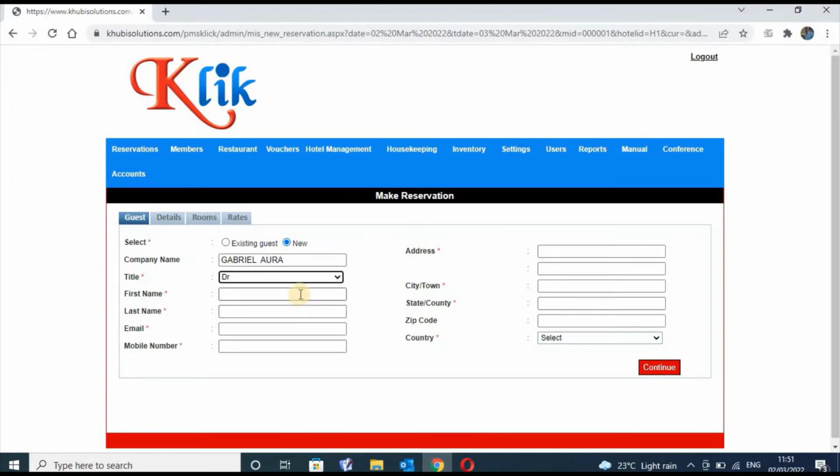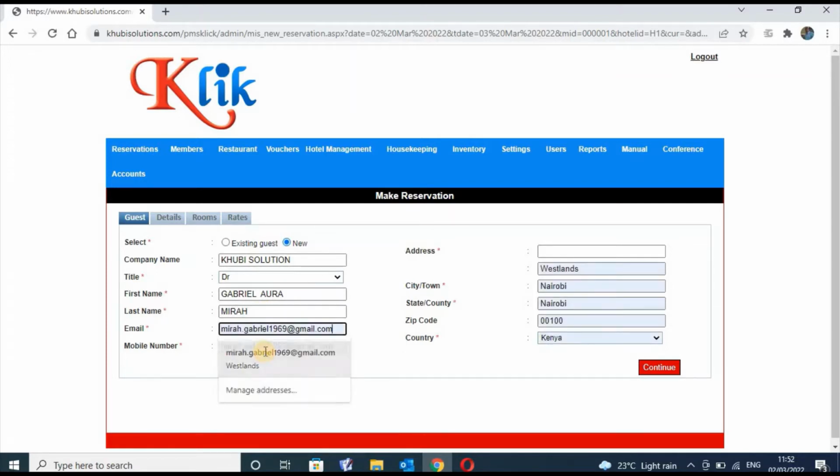Okay, I'm a doctor. Company name, let's say it's Reservations. You can put any company name. And then email, let's say it's that one. The email is where you will get the confirmation.